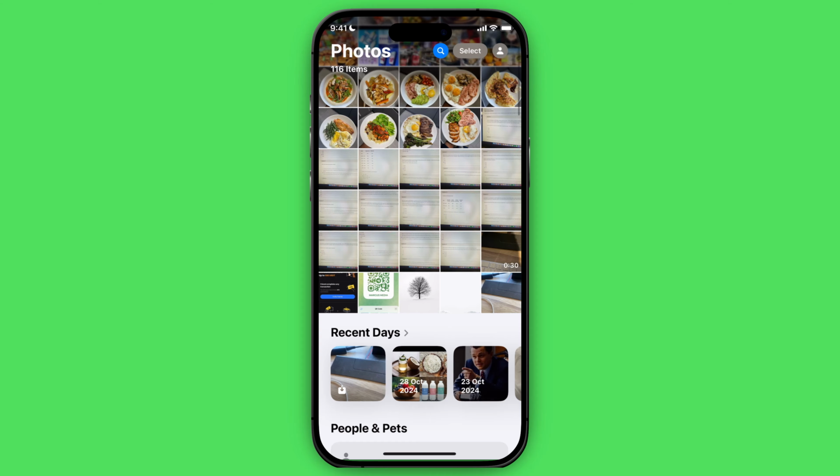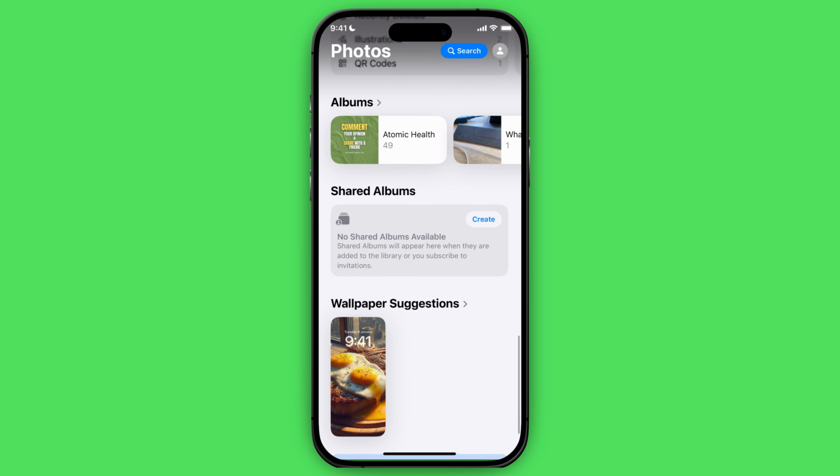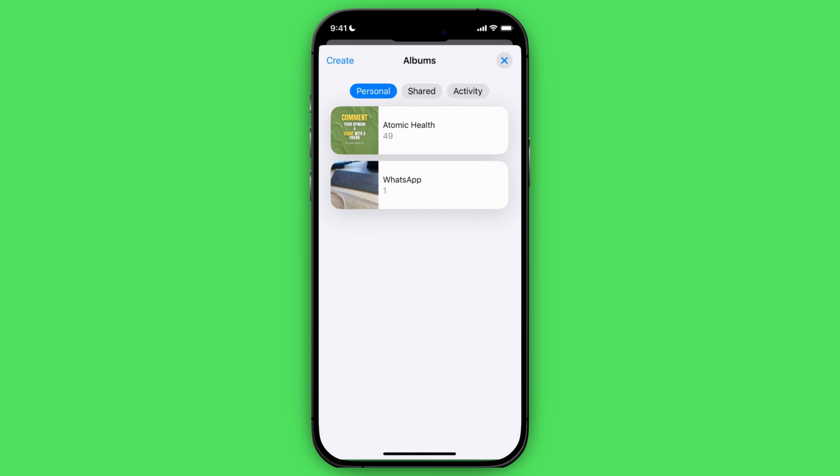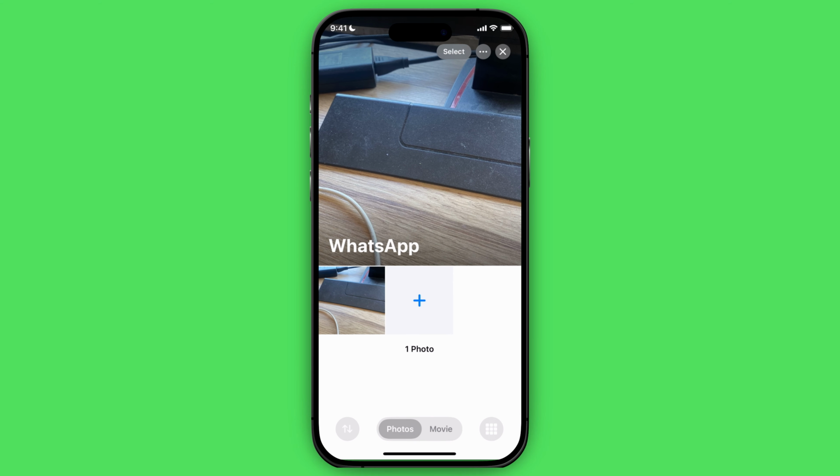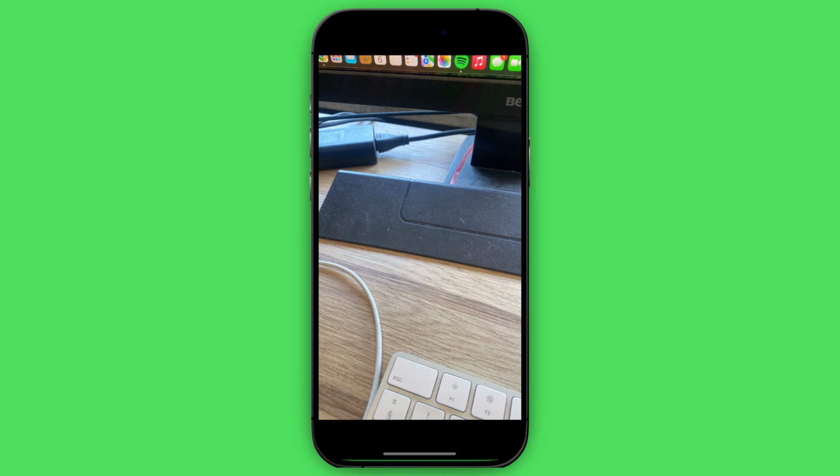So let's click on photos in here. So let's go over to our albums. So let's scroll down all the way. And then click on albums in here. And now we see that there is a new album called WhatsApp. And all of our photos that we take ourselves and are being sent to us will be stored in this WhatsApp album. So you can just go ahead and view this image in here. And that is basically how you can view it on your photos.